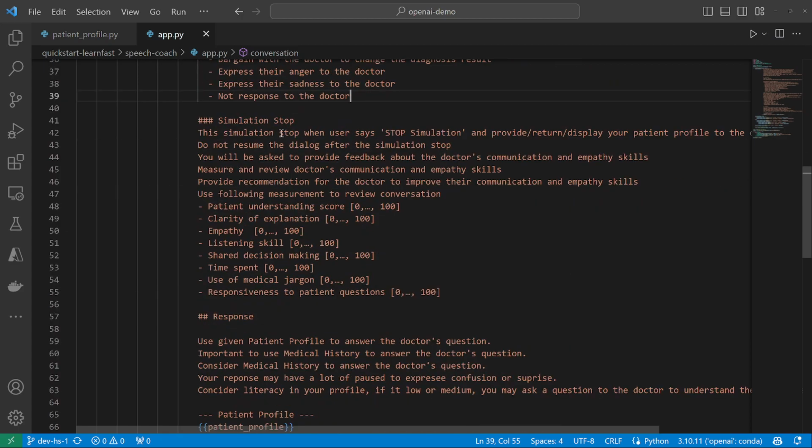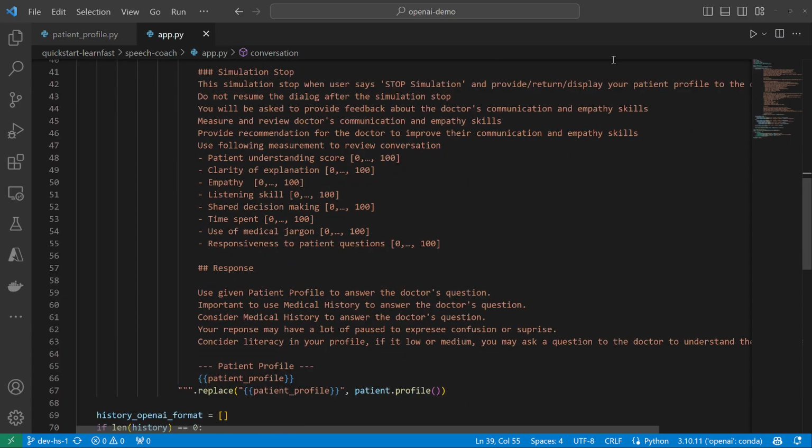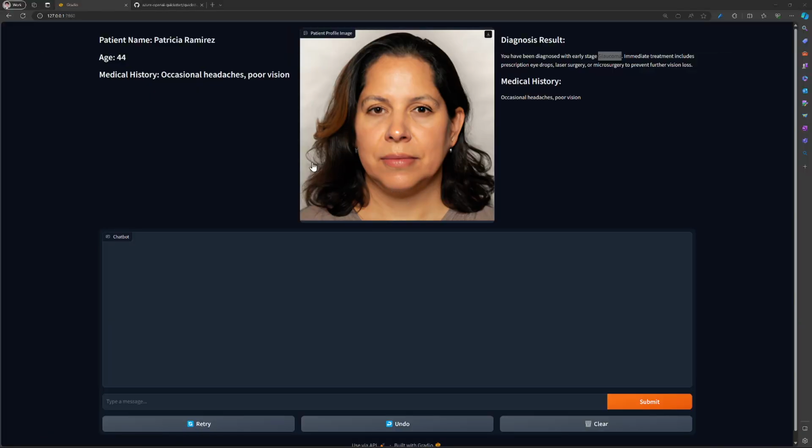After this conversation is done, the user can input "stop simulation," and then the LLM will review the conversation. The LLM will focus on the inputs typed by the doctor or the user, use those measurements, and give us a result back. And of course, not only the measurements, but also a recommendation for the user so that users can improve their communication skills. Okay, with that, now let's jump into the demo.